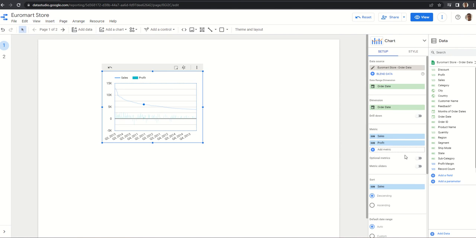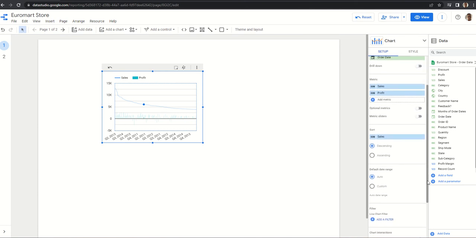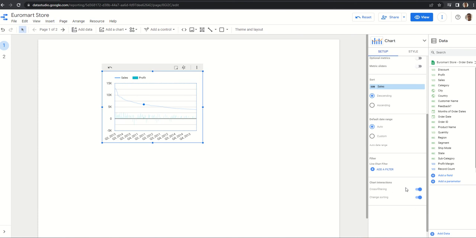So there are so many other options we can see. Optional metrics, metric sliders options are there. All these things are there, and we can sort our cells according to ascending or descending order. Date range we can also select. We can also add a filter. Cross filtering or interaction effect we can also select. The interaction effect will help us work according to the selection, and changes made in the selected visual will also appear in the rest of the visuals it is linked with.